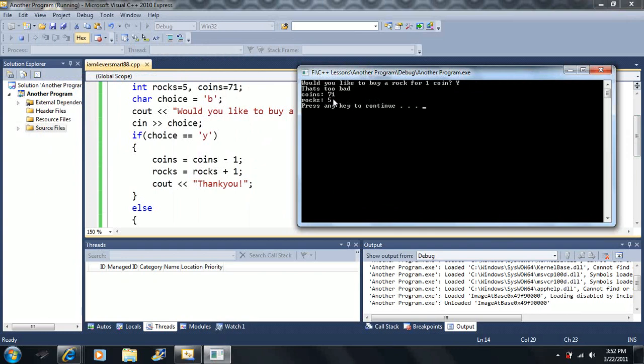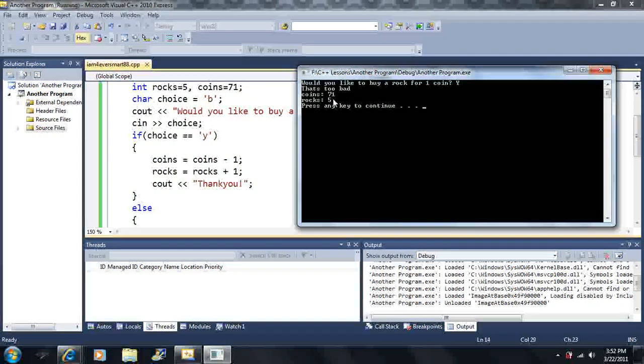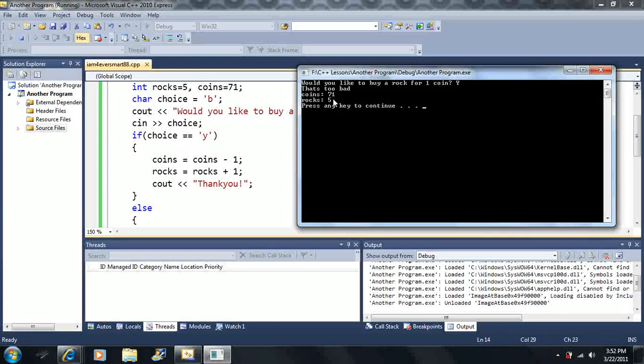Okay. So that's it. That's the wrap. There's a little bit more to the increment and decrement stuff here, and we'll see that very soon.